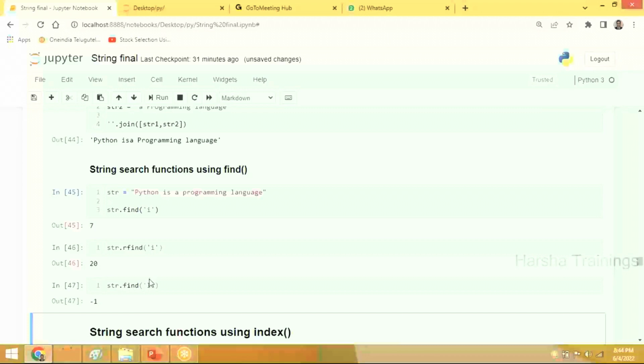For example, if the substring is not available in the given string, it is going to return -1. Will you agree?